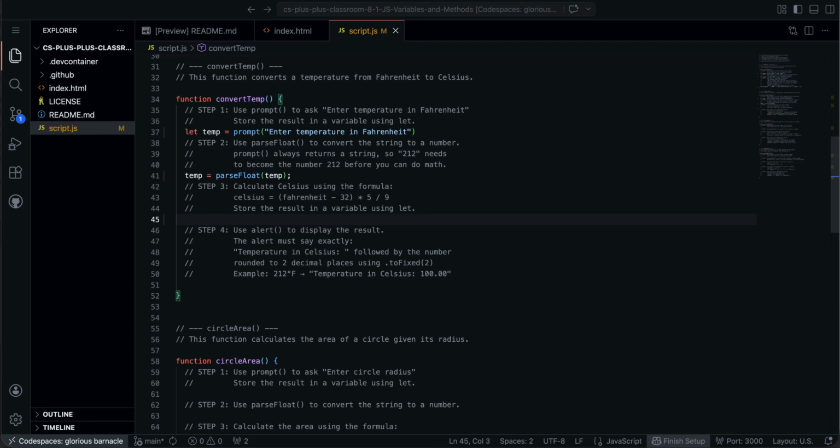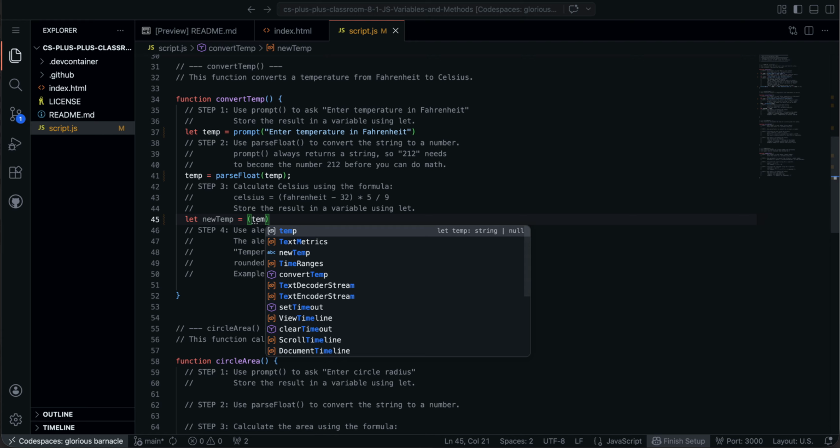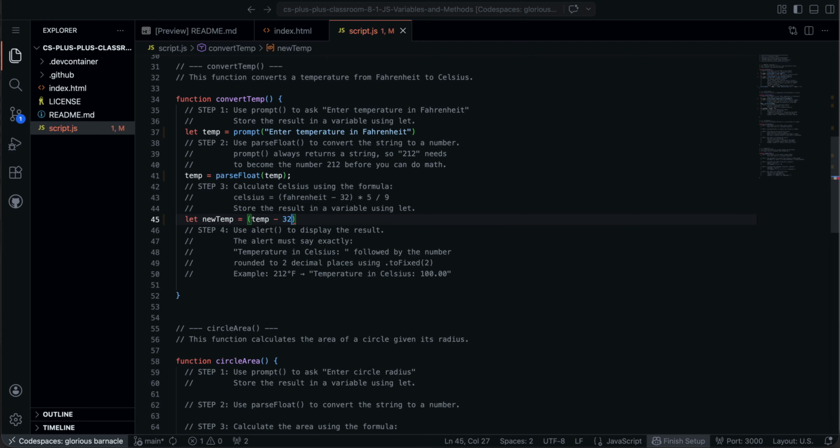And then for the next step, we can get the new temp, right? So we can create another variable called new temp. And here we're going to take our current temp, subtract 32, and then we want that to happen in that order. So we want to put parentheses around it. And then we want to multiply by 5 over 9.